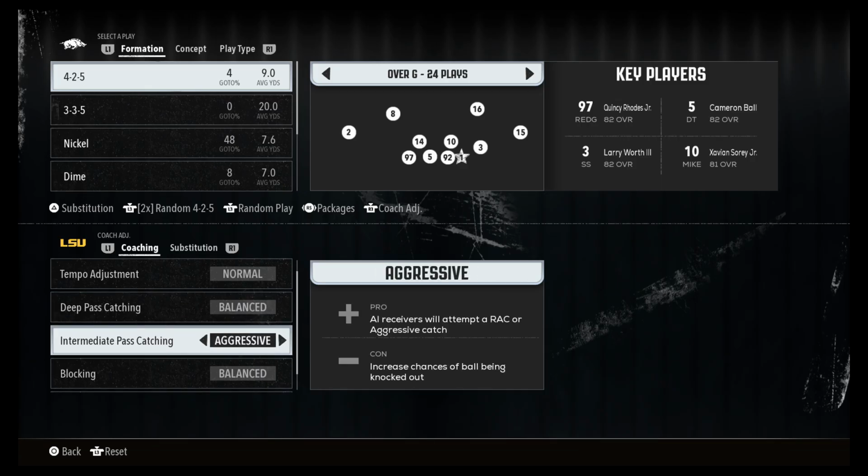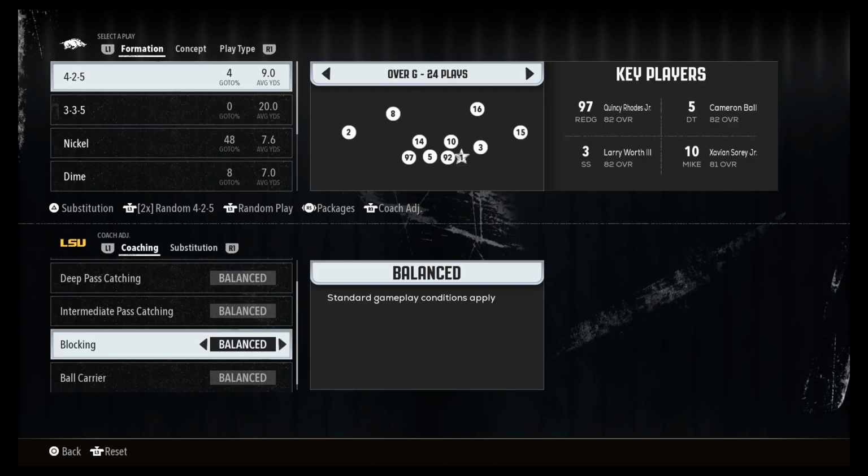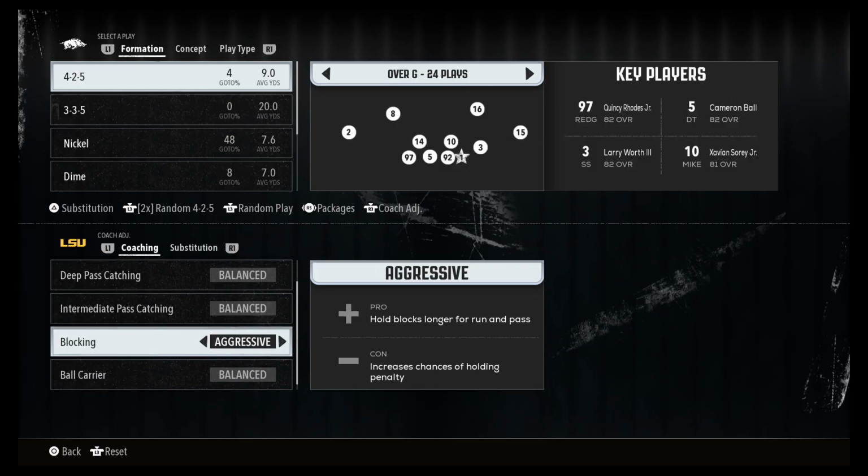Intermediate, same thing. I don't really mess with this too much. I don't really want possession catch, aggressive catch. I just keep it on balance. Blocking. Look, I would love to be on aggressive blocking, but you're going to get so many holding penalties. It's not worth it. So I keep this on balance as well.